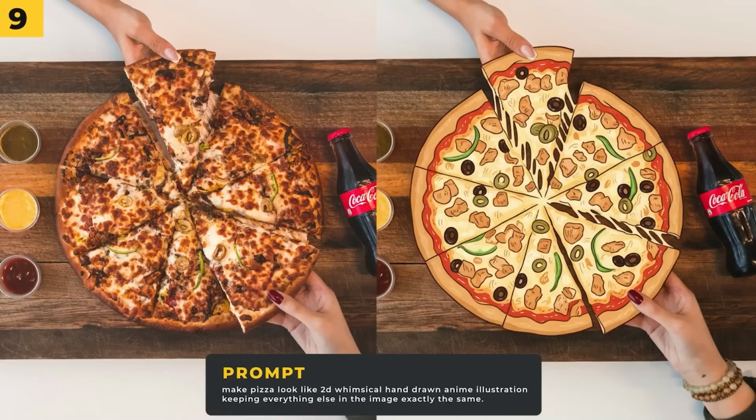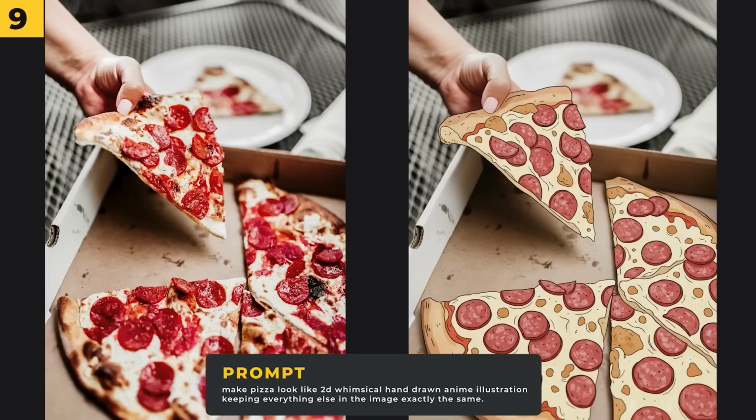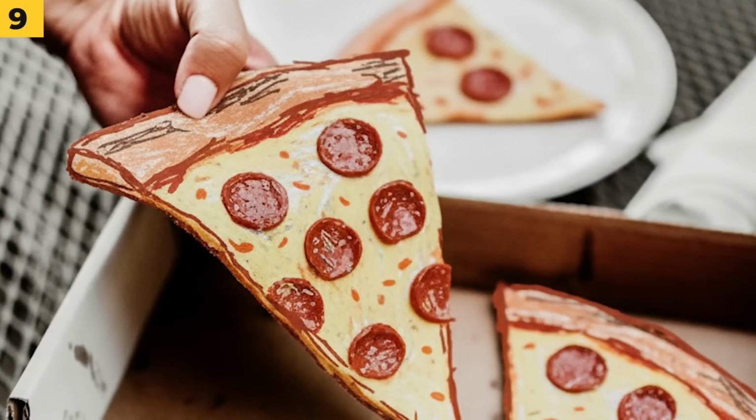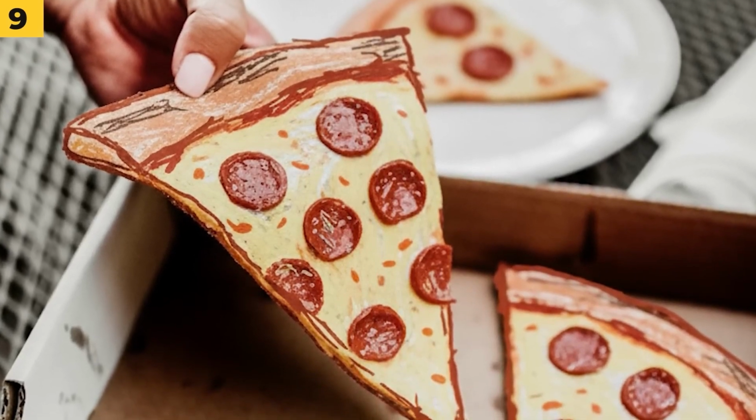Another really cool thing that you can do with styles is doing select parts of the image in a certain style. So in this one here, I've got the pizza. So I said make the pizza look like a hand-drawn illustration while keeping everything else in the image exactly the same as the original photo. As you can see, it's made a really nice looking cartoon pizza, but the hands and everything else are in the original realistic style. And I think it's a really interesting look. And in this one here, I even changed it to a kind of kids drawing style.